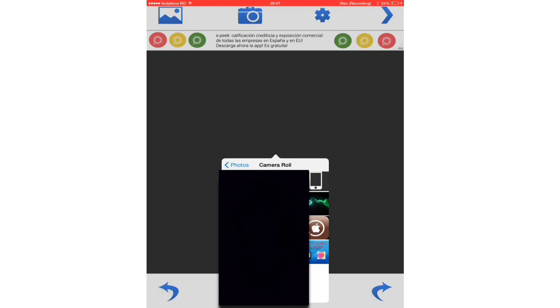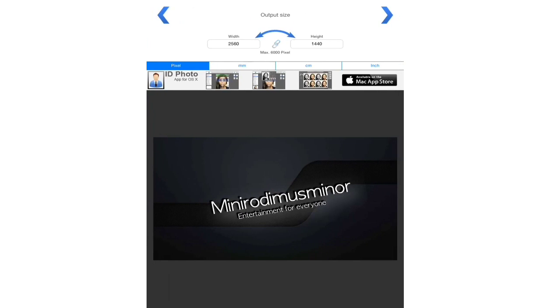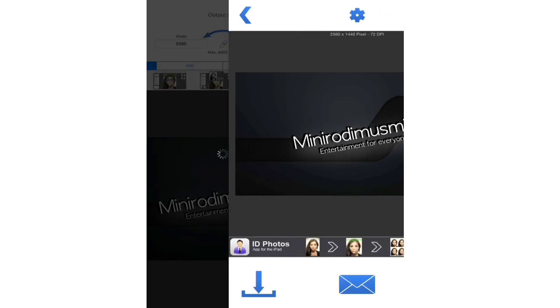Okay, so now you want to select an image clicking this background icon on the top. And click the background you want. In my case, it's this one. Then click on the upper right arrow, which is here. And you want to put the size 2560 by 1440. Then click again on this arrow that is on the top right corner.